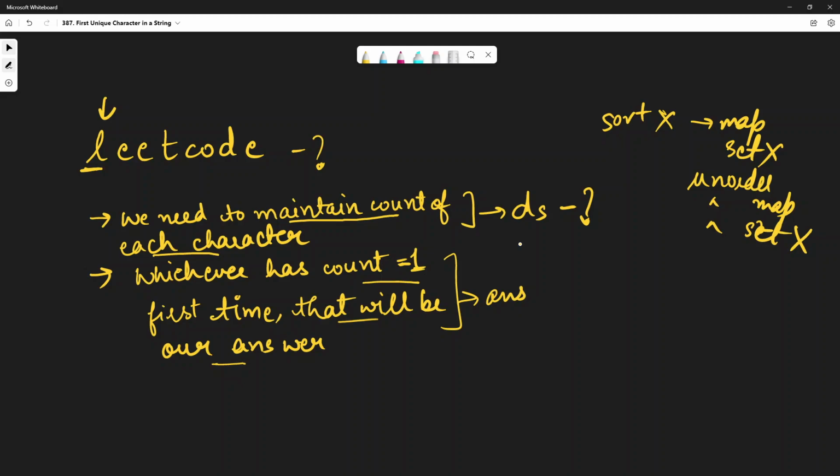Even if L occurred for the first time, it won't be stored first in the unordered map. It will change its position. So we won't be able to get which is the first one to have 1. That's why both of these data structures are eradicated.